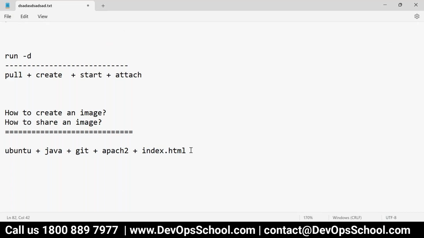So I said, okay, fine. What do you want? So he said, give me this image which has Ubuntu as a base plus Java plus Git plus Apache 2 and index. I said, okay. Then he said, how much time will it take? I said, only 2 minutes. That means what I'm trying to tell you here is, if you understand the stack, if you understand the architecture, the image creation process will take only 2 minutes.